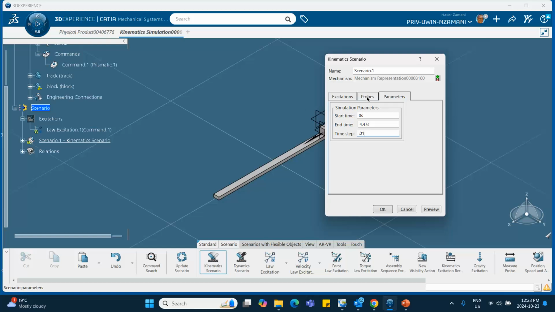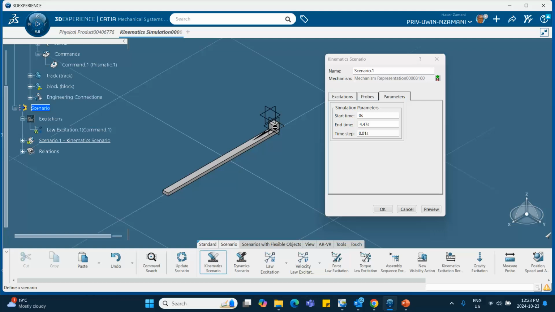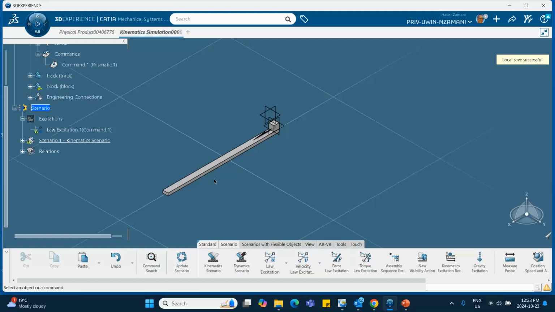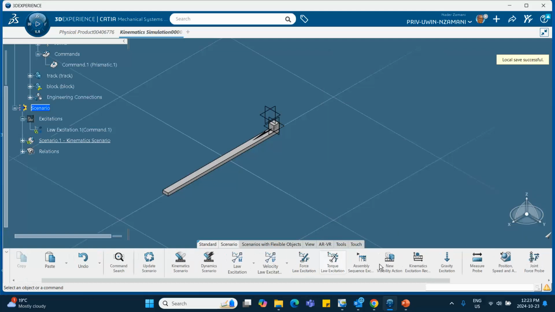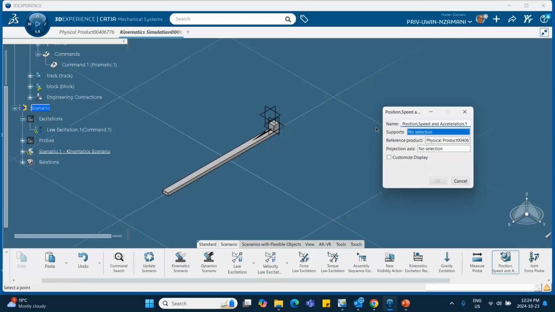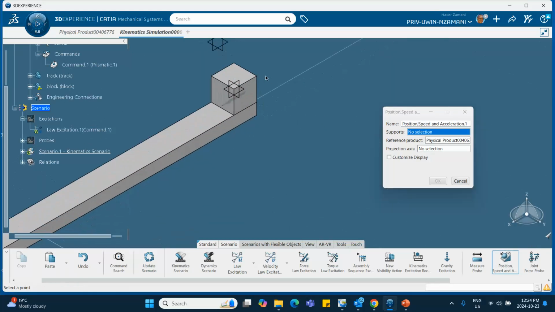Now, I also want to create a probe, because I want to be able to plot the velocity and acceleration and the position of this point. So we say okay, I did not create the probe. I say okay, but there is a probe here. There is a probe. See that probe? Position, speed and acceleration. So let's select this corner point.